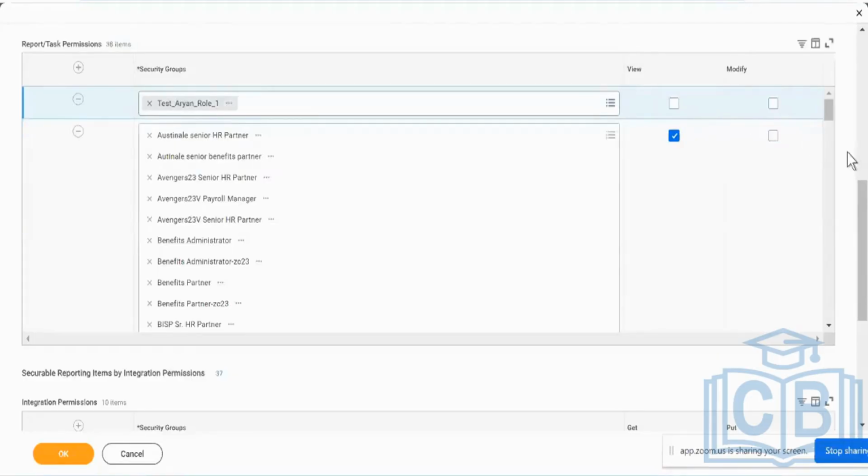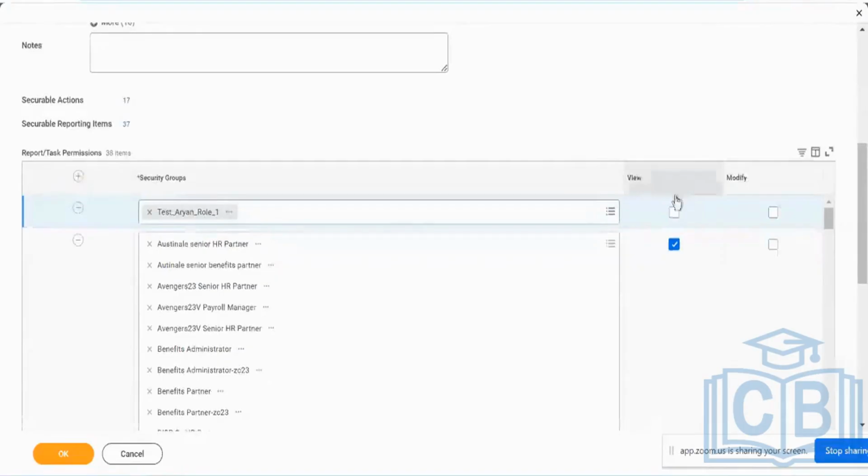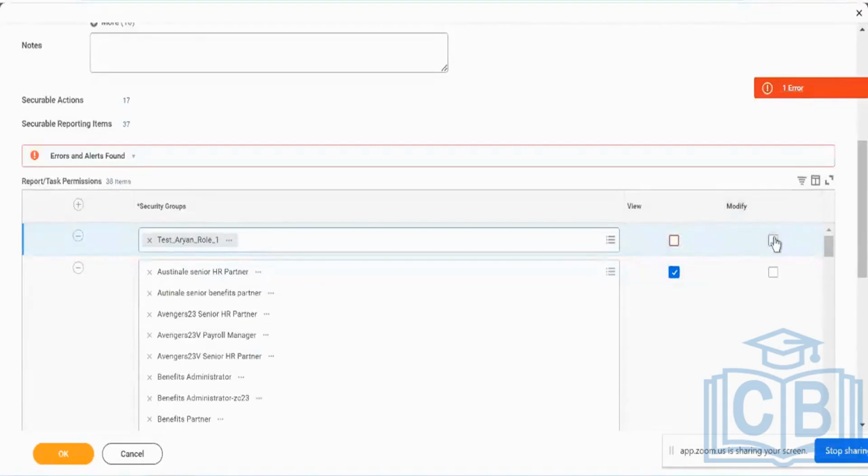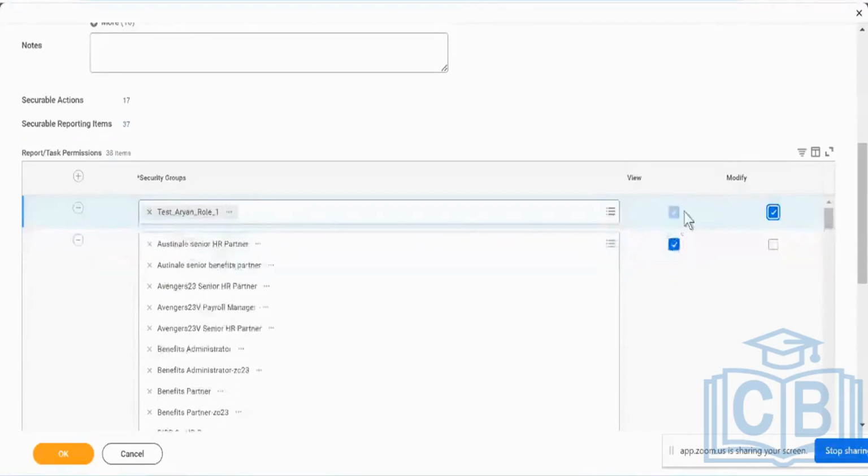And one thing first, I can have either view or, the moment I check modify, view is going to be automatically checked. And I can have view and modify or just view only. That is because if you are going to have a modify access, view is automatically taken into consideration, which means view is automatically taken.